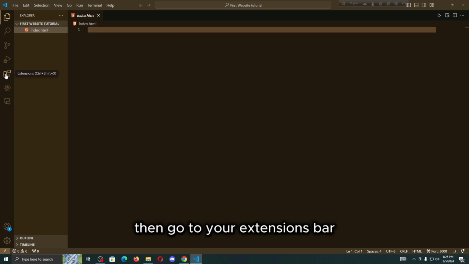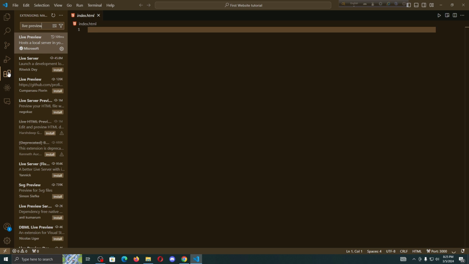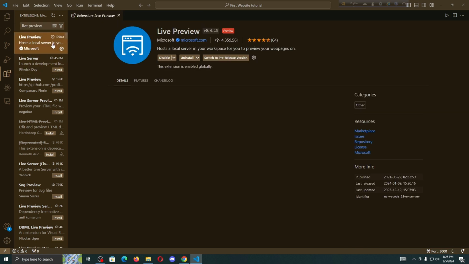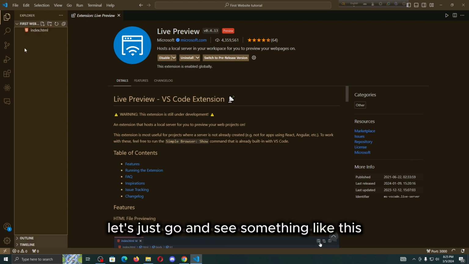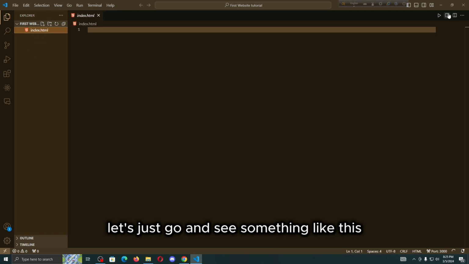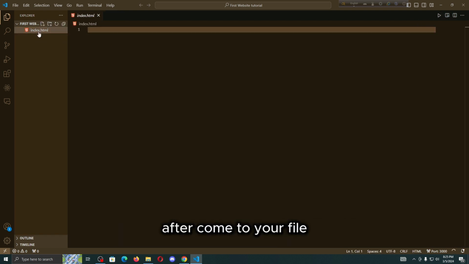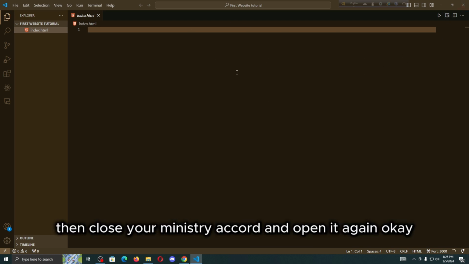Then go to your extensions bar, install Live Preview, then click install. After installing it, you should see something like this. After coming to your file, if it doesn't show, then close your Visual Studio Code and open it again.